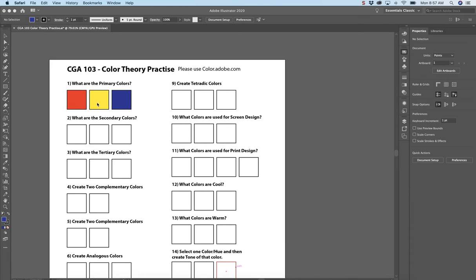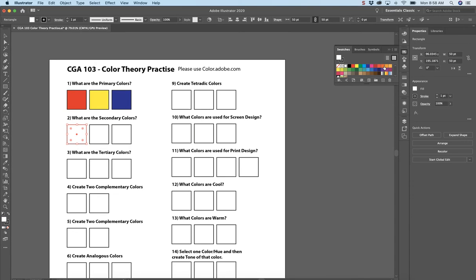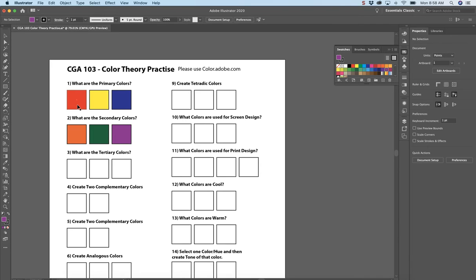All right, so now that we did the primary colors, we're going to go ahead and do the secondary colors. I'm going to click on this box and select an orange. There we go. Then I'm going to click on this one and find a green, and then click on this third one and find a purple. Now remember, red and yellow make orange, yellow and blue make green, and red and blue make purple.